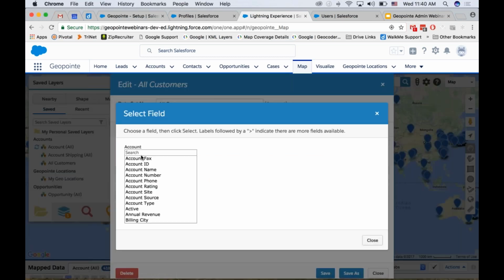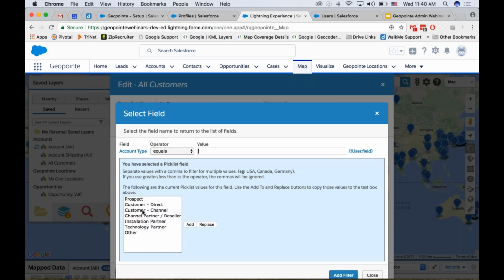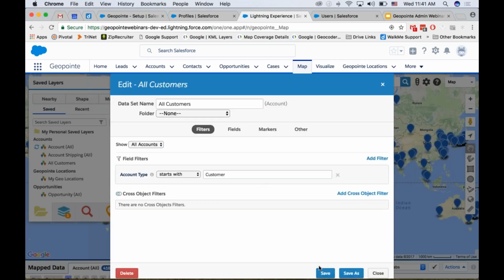And now I'm going to add a filter. And we're going to do it on account type. And I could just select my 2 customer types there, but what I'm actually going to do is starts with customer. Add the filter and save.